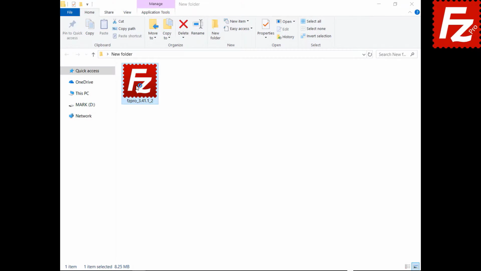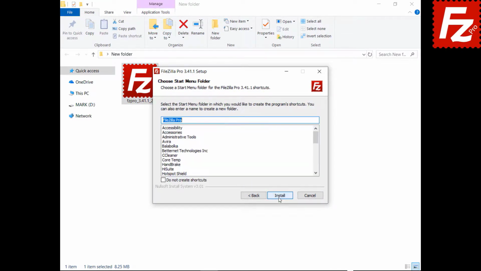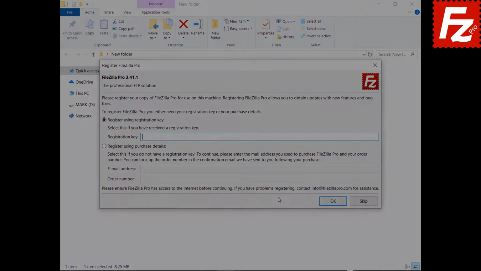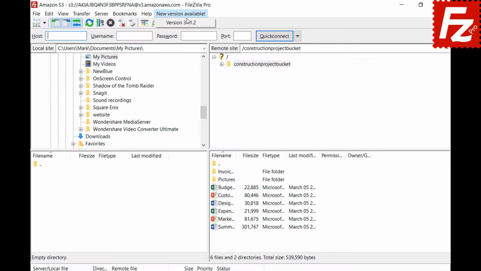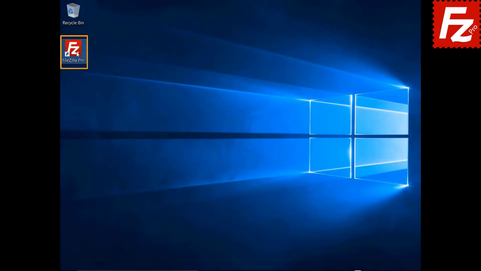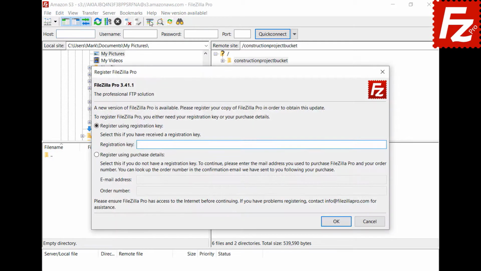In this video, we'll teach you how to register FileZilla Pro. In this tutorial, you will learn how to register your copy of FileZilla Pro. You can register your copy of FileZilla Pro when installing it. FileZilla Pro will also ask for registration if there is a new version available for update. Launch FileZilla Pro. If you have skipped it at installation time, choose Check for Updates option to start the registration.